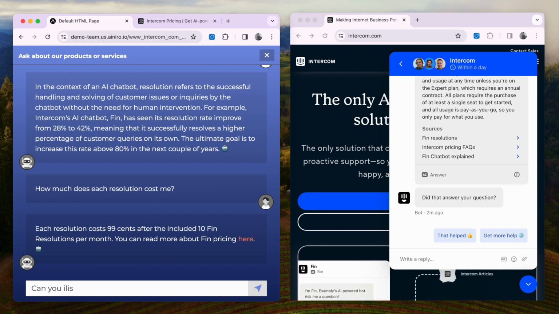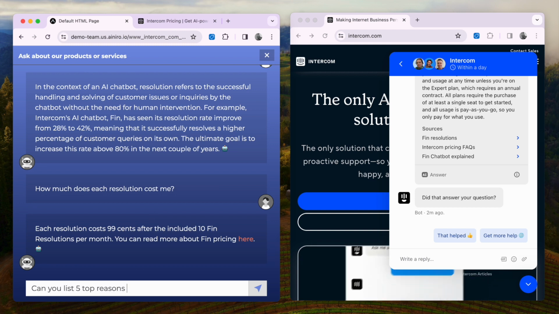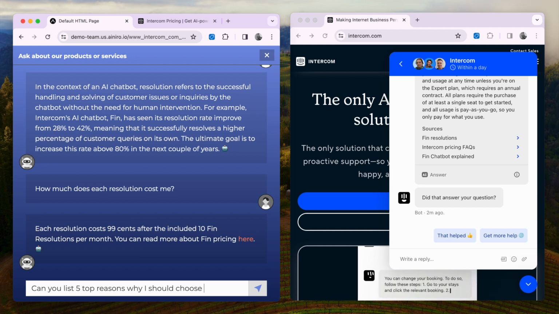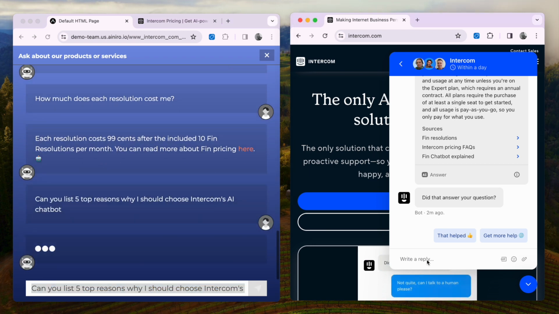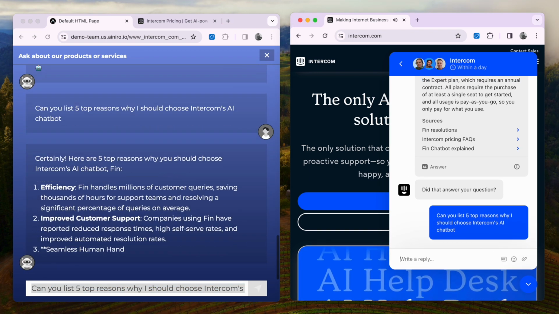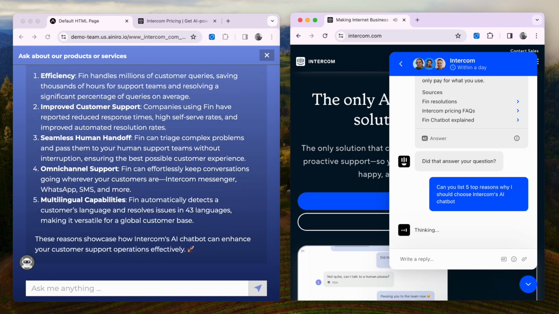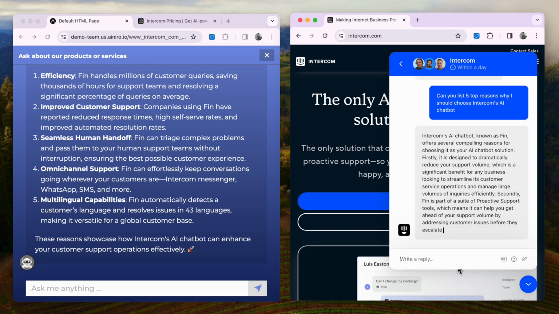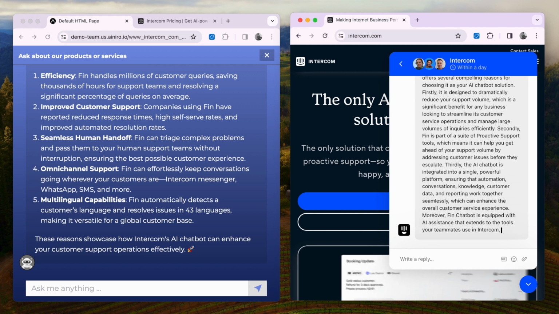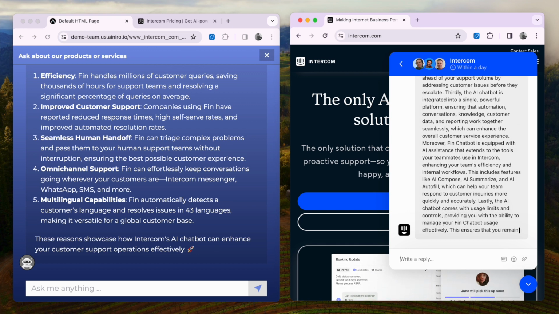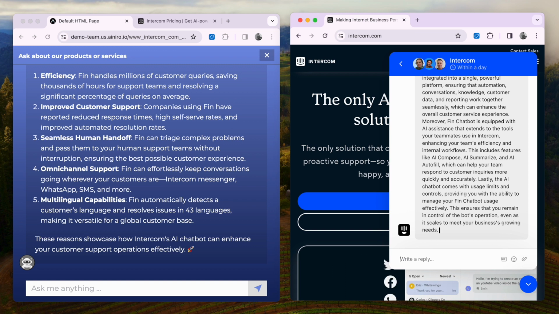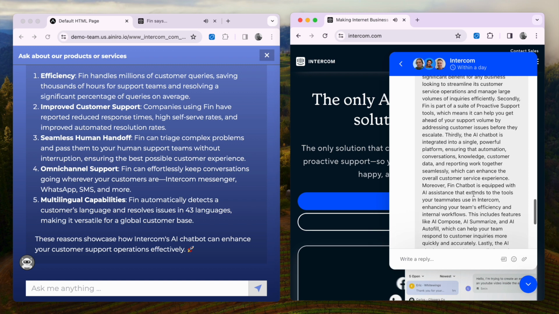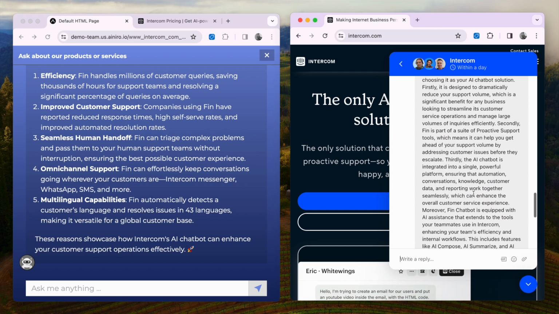Can you list 5 top reasons why I should choose Intercom's AI chatbot? All copy, and let's ask this bot the same question. Okay, so efficiency, improved customer support, seamless human handoff, omnichannel support, multilingual capabilities. These guys are still thinking. Okay, so it doesn't seem to be able to provide me with a bulleted list, so obviously they do not have markdown support. It will not return hyperlinks, beyond citations and references and stuff like that. And that provides for a much less structured answer than this.